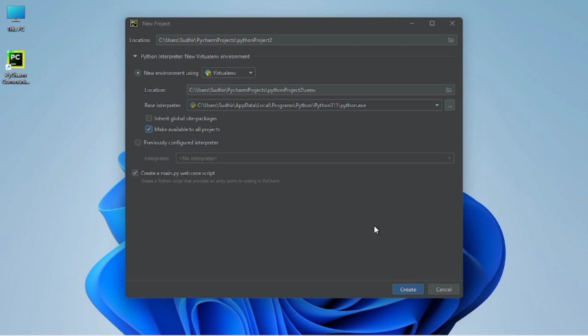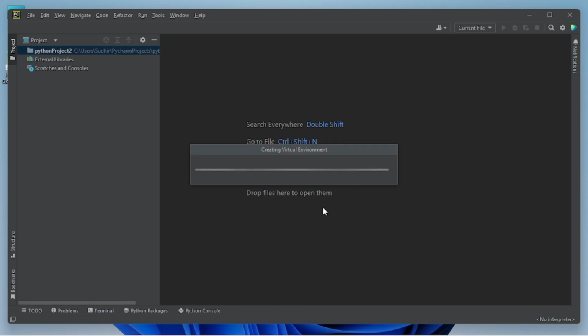So I have already downloaded Python on our PC, so select that and simply click on the create button to create. So our project will be created. Now here I am telling how to run a Python program in PyCharm IDE. It is the best IDE for Python programming.